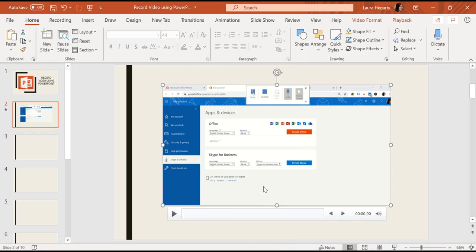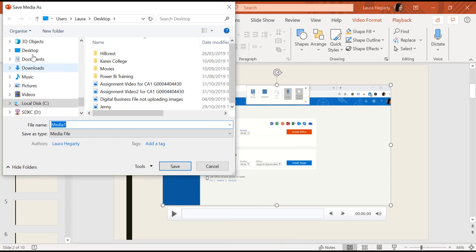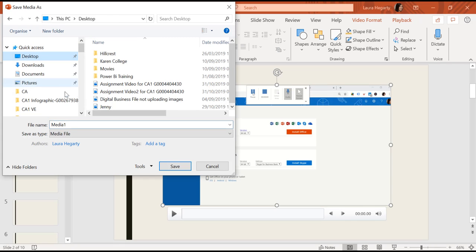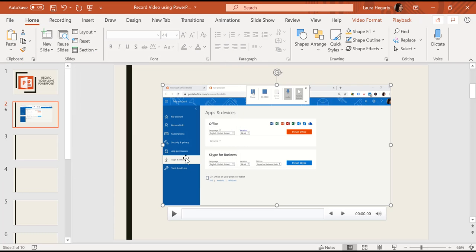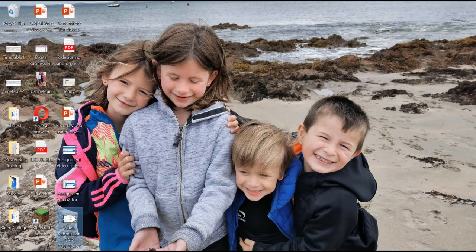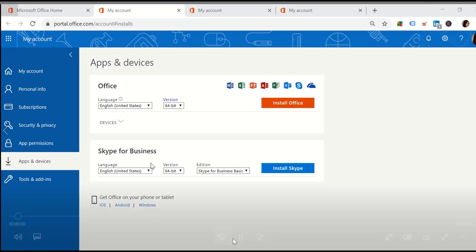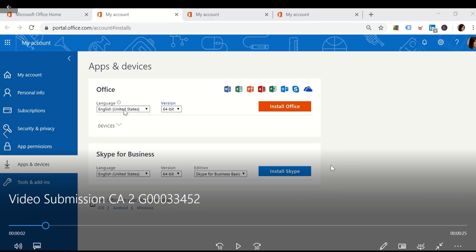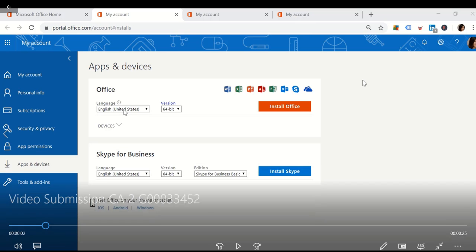I go Save Media As, and I'm going to save it on my desktop. I'm going to call it video submission CA2, and then perhaps you put in your G number as well. And I hit Save. Then when I look on my screen recording, here we go, this is my video. It's going to open with your screen. That is my video. It is an MP4 file, and this is what I submit into Moodle.